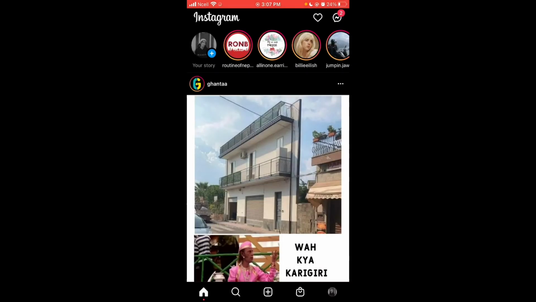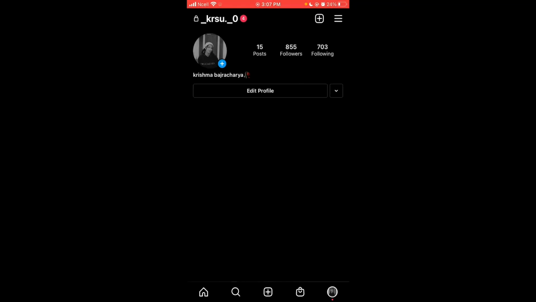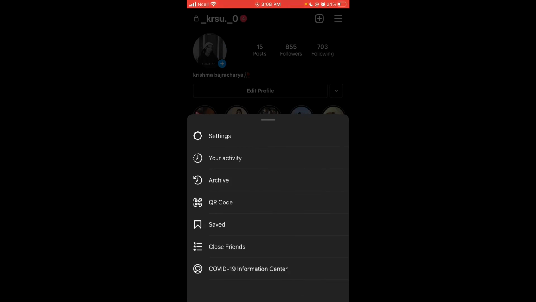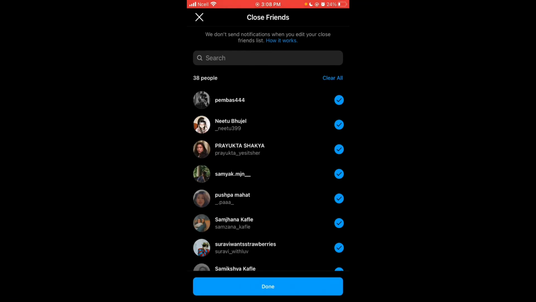Open your Instagram app. On the bottom right corner, you can see your DP. Tap on your DP. Now on the top right corner, you can see three lines which represent options. Tap on options. On the second last option, you can see close friends. Tap on close friends. Now here are all of your close friends that you have added before.